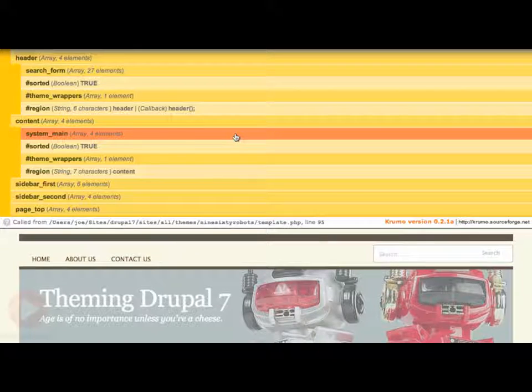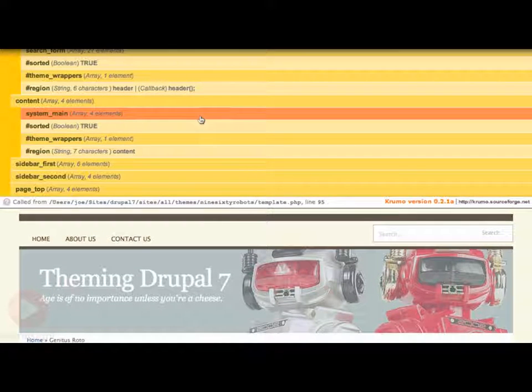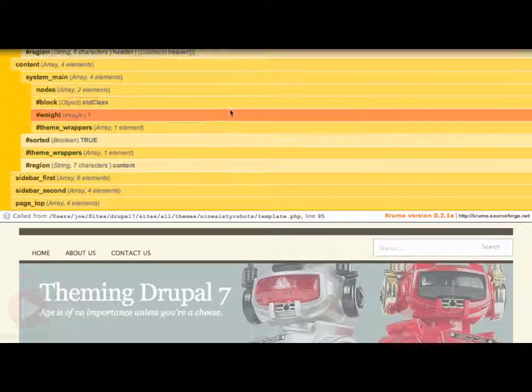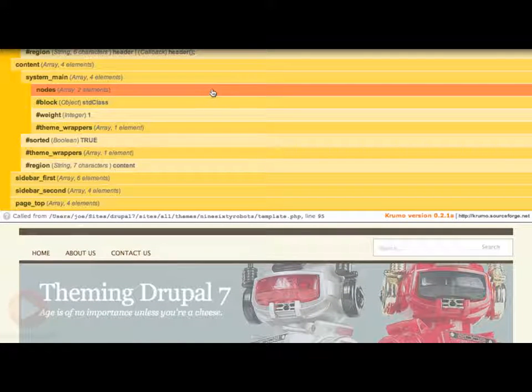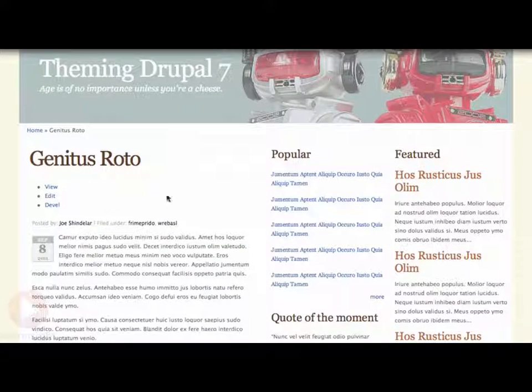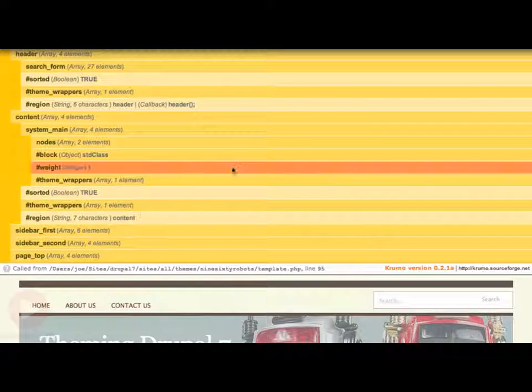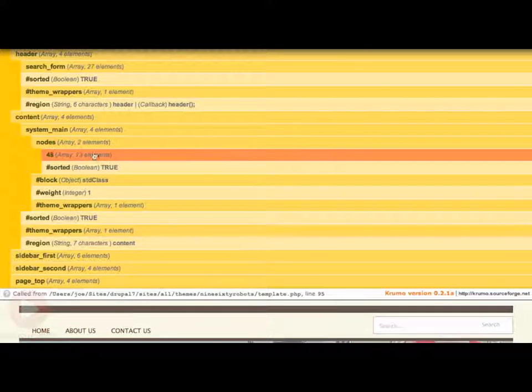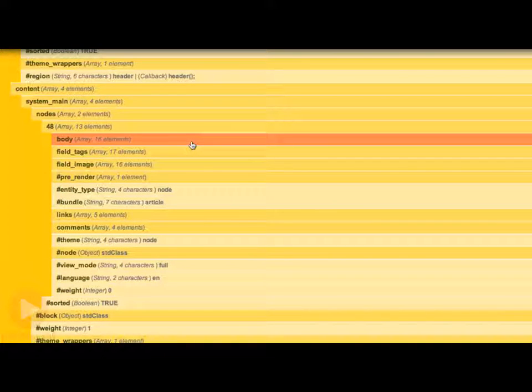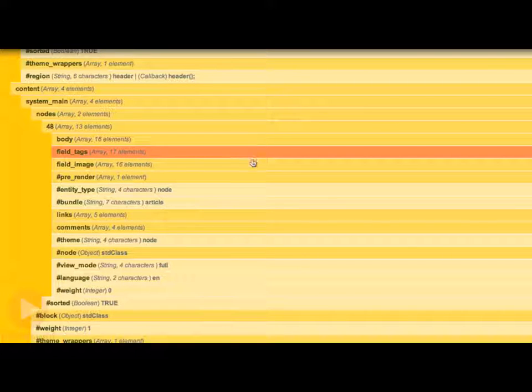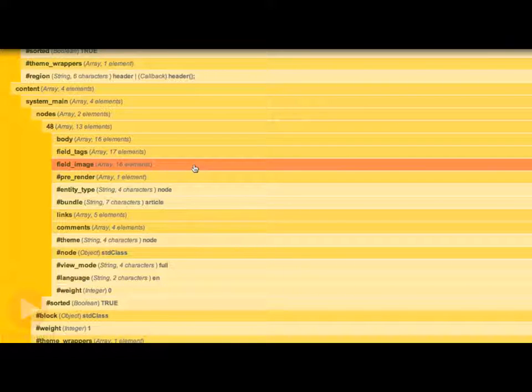Inside of content, and then system main, so the main block, which contains all of the main content of our site. I can see here's the individual node that's being displayed. If I scroll down, that's going to relate to this actual content region right here and the node being displayed inside of that content region. For the node, I can see that that's node number 48. Inside of that, I can see each of the different fields for that node. So the body field, the tags field, the image field, the one that we're interested in here.